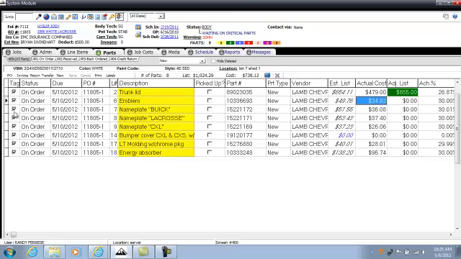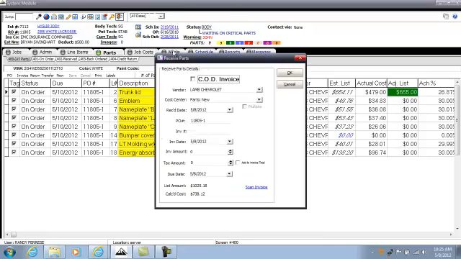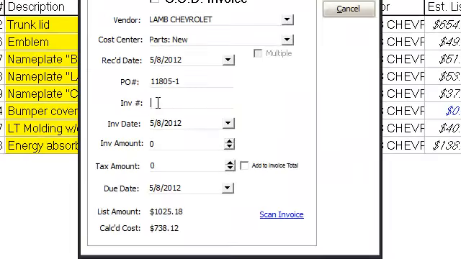Now I have all the parts tagged that I have on order. I'm going to grab one, left click with the mouse, hold down, and I'm going to drop to receive. Now once the receive comes up, you're going to see a box that's going to give you direction.